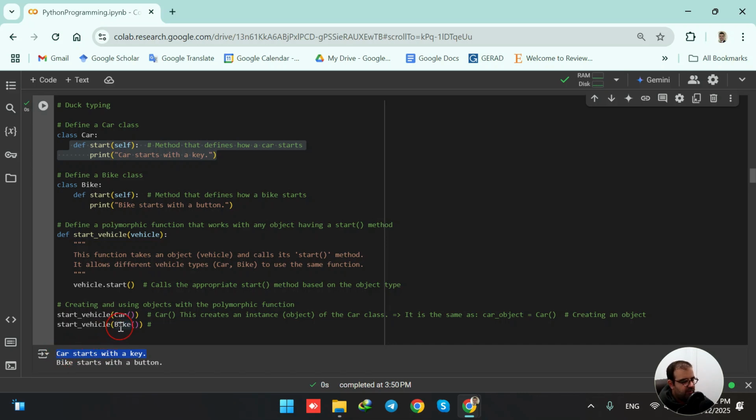Then we are creating an object of the bike class for the argument, and we call the start vehicle function. And in this function, again, we are going to use that object of the bike class to call the start function, which will be this start function this time because we're using an object of this class. And it shows this message: bike starts with a button. So this message is printed in the output.